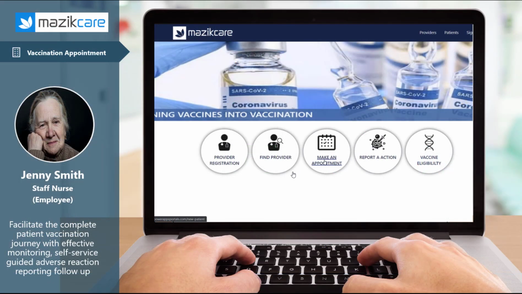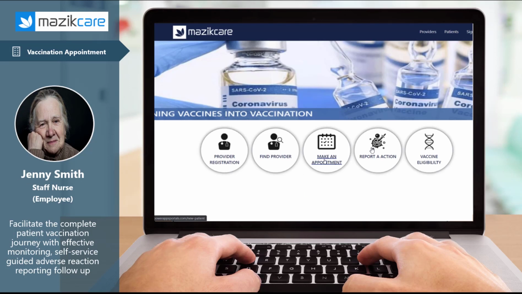If we look into specific scenarios, for example, Jenny Smith, who is a staff nurse, an employee, is planning to make an appointment at this location.